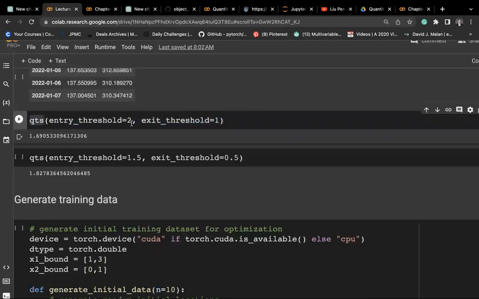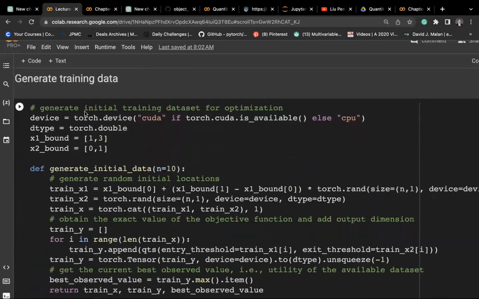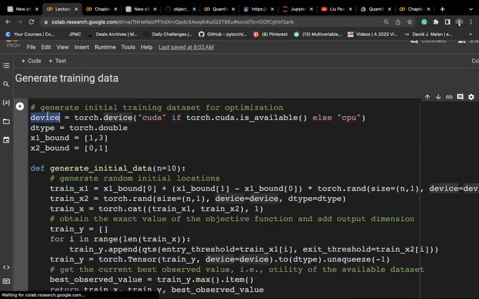So now the problem is, what is the optimal set of parameters such that the Sharpe ratio is maximized, right? That's something we're going to do with Bayesian optimization. So here, let's first generate some training data. I have the device again. This is based on the PyTorch framework, which means it can leverage GPU acceleration, right? So I'm just going to set the device to see the GPU, and then the data type.